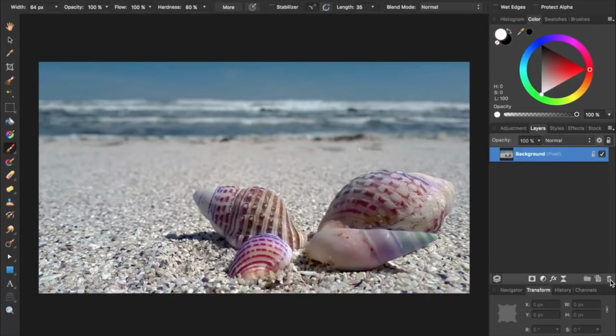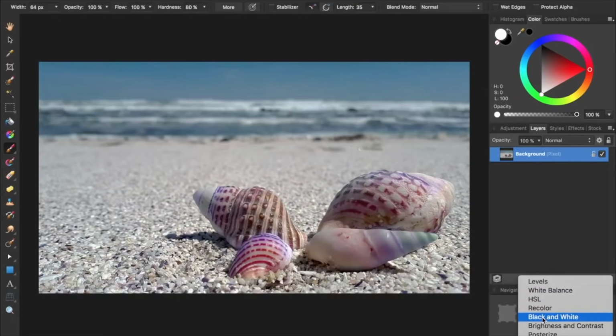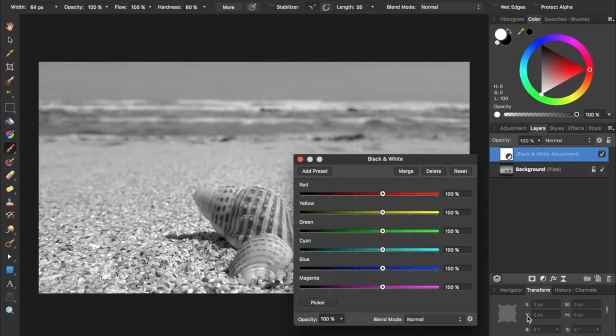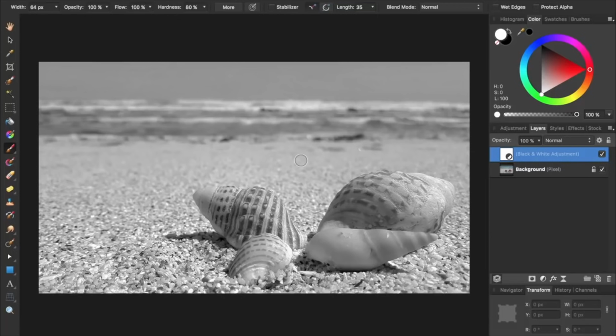Now that we understand the basics of masks, let's see how they apply to adjustment layers. I'm going to come to the Adjustments icon and select Black and White. Then I'll exit out of the dialog box. The great thing about adjustment layers is they come with a pre-built mask. All we need to do is have an adjustment layer selected, and then we can paint in black or white to hide or show it.